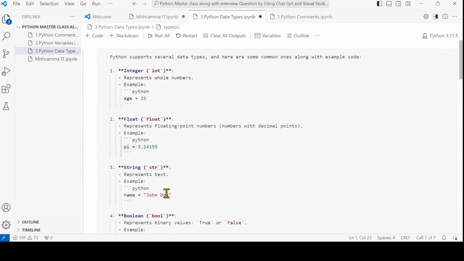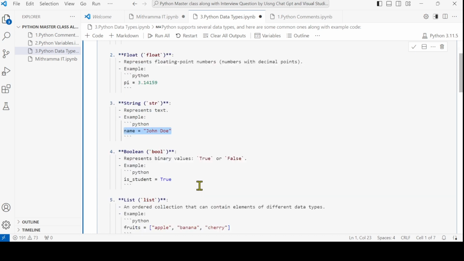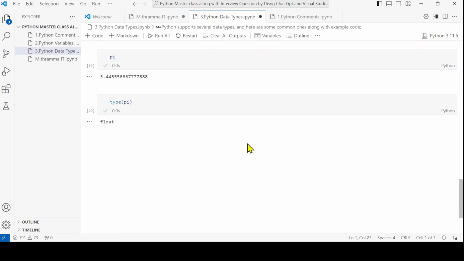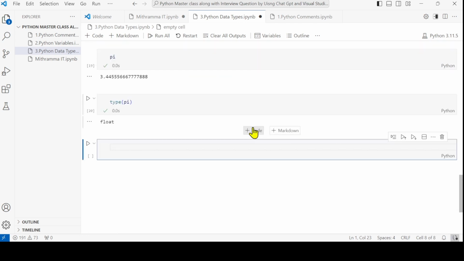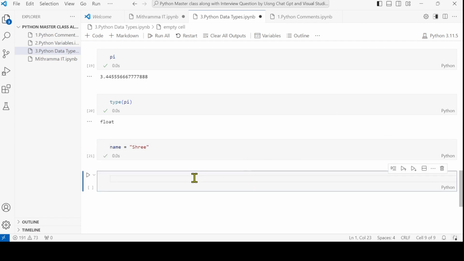Now coming to string, which is character data. Name, copy it, come back, take another new cell and paste it. I want to change name to my name. Okay, now name is equal to 3, right? Now I want to run it, paste it, and run name.